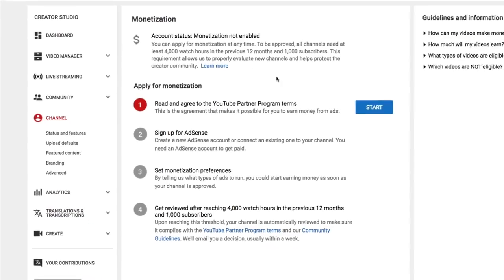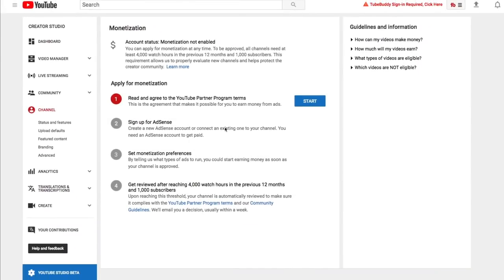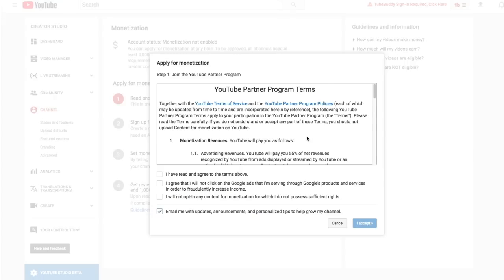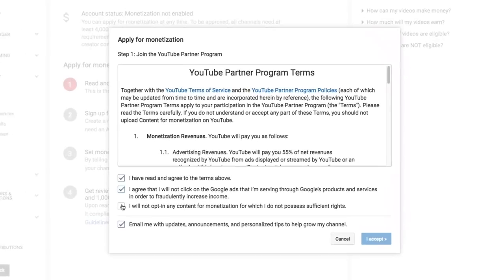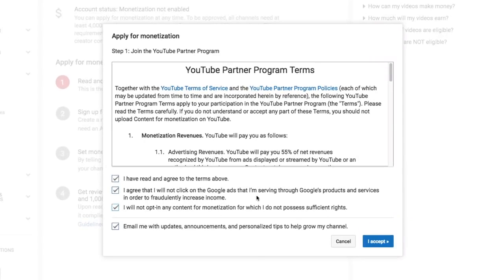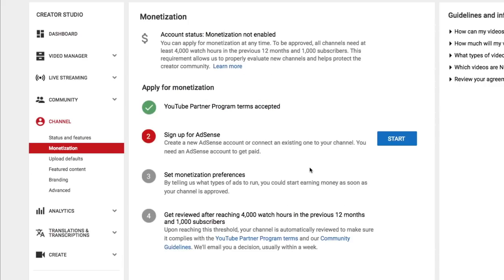So the first thing you need to do is read and agree to the YouTube Partner Program terms, which is what we just did. So click Start there. Make sure you go ahead and click I agree. I will not opt into any of that there. And then go ahead and click I accept. Once you accept the terms and conditions, it'll say you then need to sign up for AdSense. Well, we just did that. So you can click that button there.